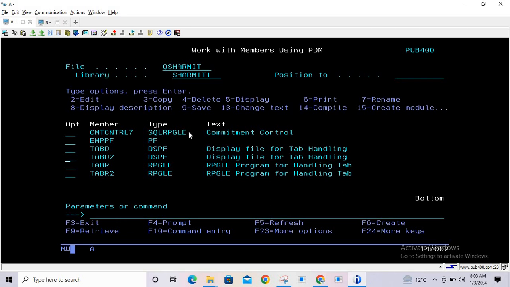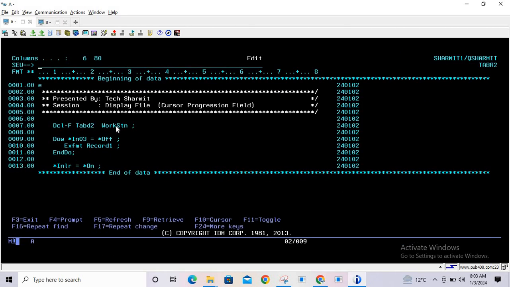Okay, so now focus again on the program. In the program we are just declaring the display file, then we are running one loop till IN03 is off. So once the user presses F3 on the screen, it means IN03 is turned on. In that case only it will close the screen, otherwise it will iterate till IN03 is off.